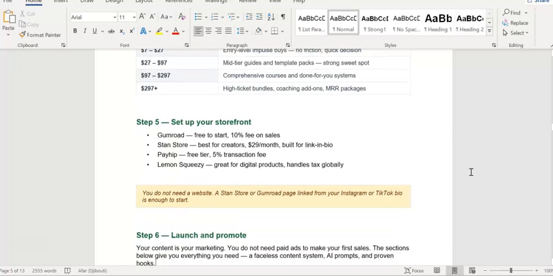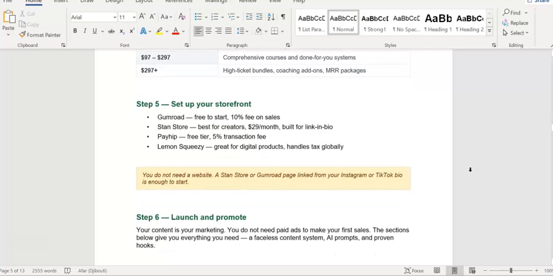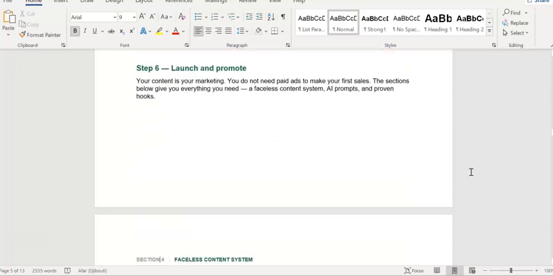Now, the other thing that you need to do is to set up your storefront. You need to go for a store that will help you sell on automatic selling. Like, you don't have to be manually selling. You can set up Gumroad, you can set up Stan Store, you can set up Payhip and pay a transaction fee. Mainly this is what I use. I use Payhip and I get to pay a fee per every transaction that I make.